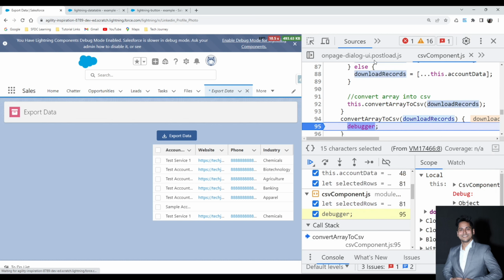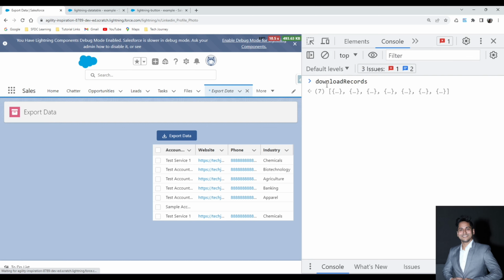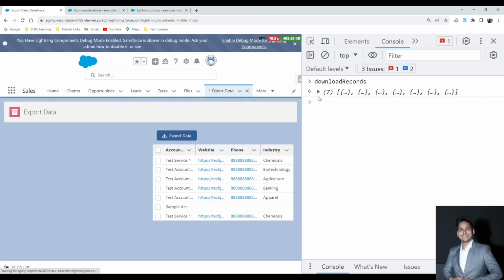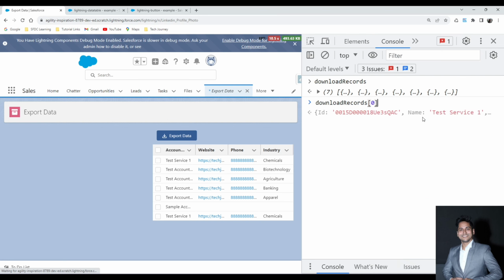Now let's try to understand how we can create the CSV header first. For that I am taking you to the console section. These are the records that I have to perform the download operation on. You can see it is an array of records, right? The first thing that I have to get here is the header, where I need the ID, industry name, phone, as well as the website, right? As the header is common for all the entries available in the array, I am only interested in one entry for now. So I am taking the value as 0.